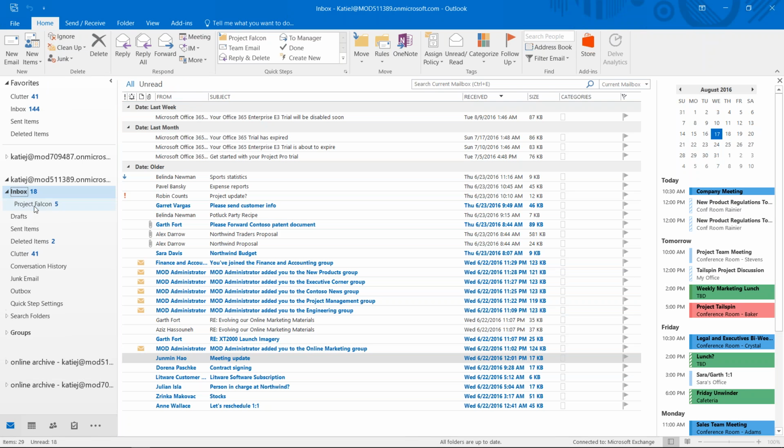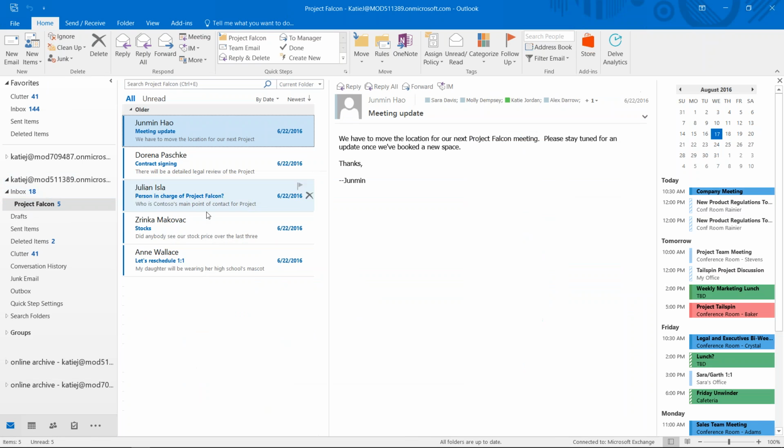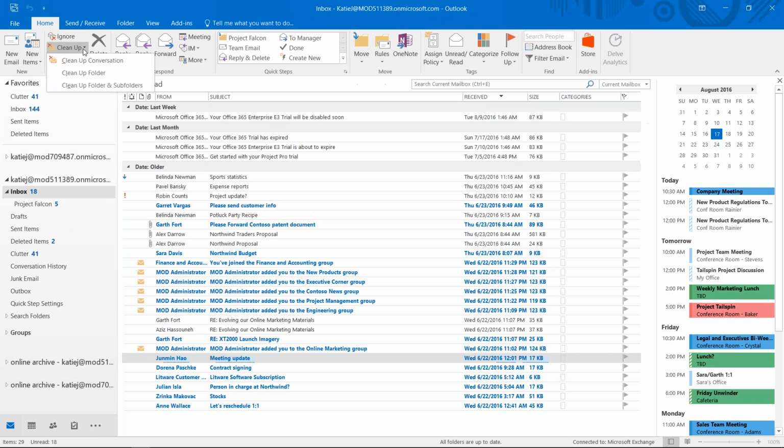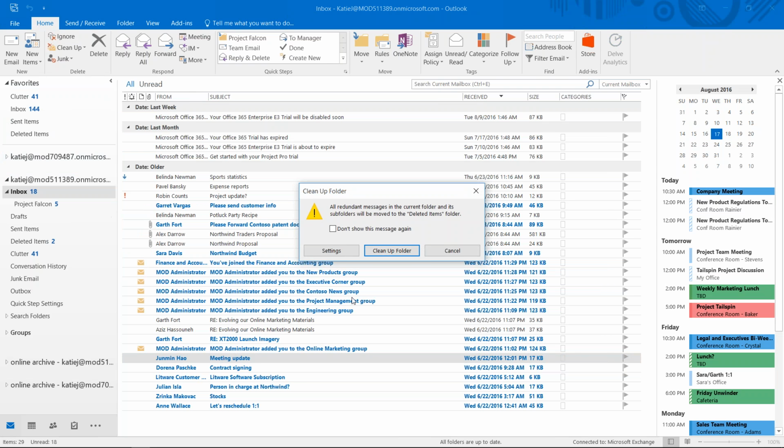So in this case, in my inbox, I've got another folder for Project Falcon. Now remember, I'm not using that conversation view. We can come in and turn it off, but again, it's going to go through and look for any redundant messages. So in this case, I'm just going to select cleanup, and I'm going to go ahead and say clean up the folder and subfolders because I want it to pull in that Project Falcon.